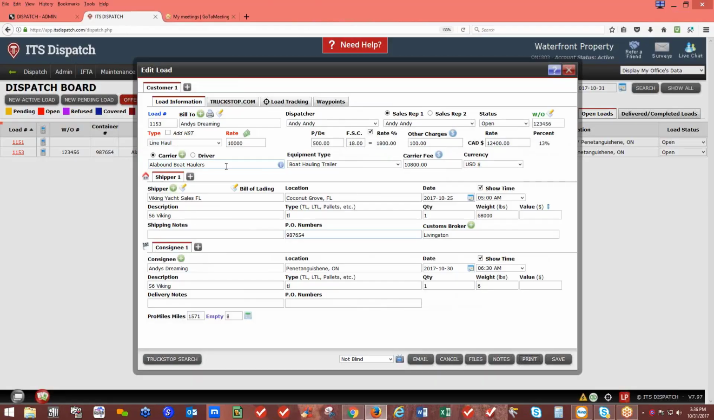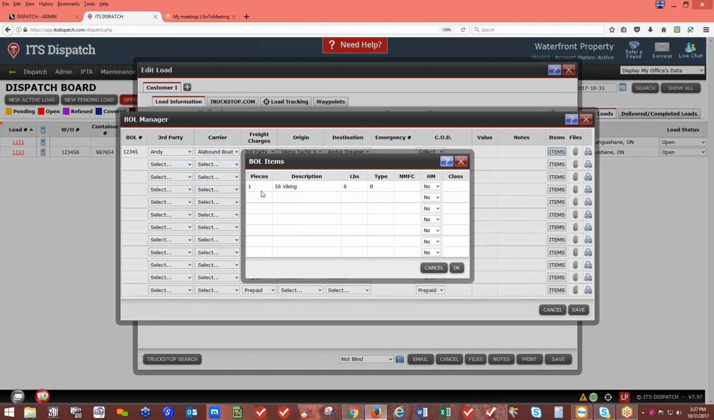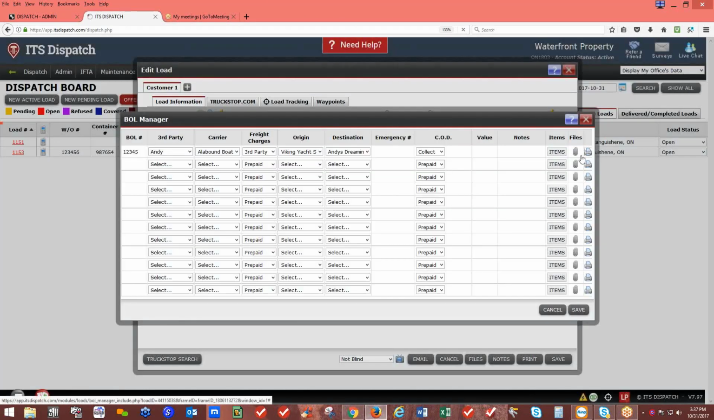If you need to do a bill of lading, clicking on the BOL, you can put in your own bill of lading number. You can select if there's a third-party billing, the carrier who is going to be assigned to, prepaid or collect or third party, the origin, destination. If there's any emergency response number, you can put it in there, prepaid or collect, the value, any notes. You can click the items. So if you needed to put more items in here, like 2 props, etc., and then you're going to click on the printer. This is going to open up a print preview, again, through Adobe Reader.